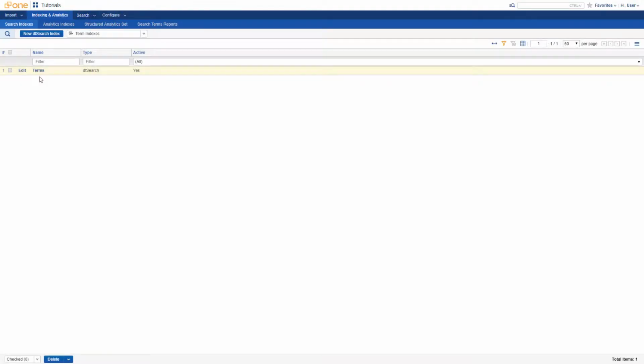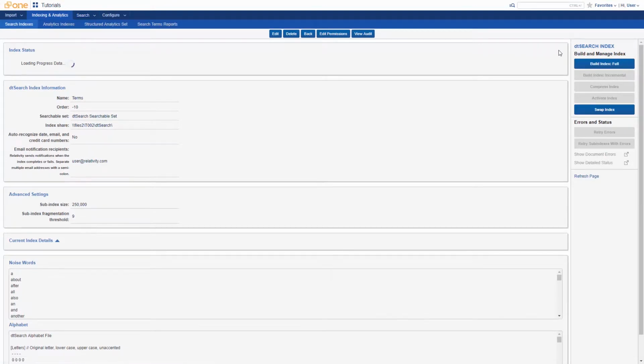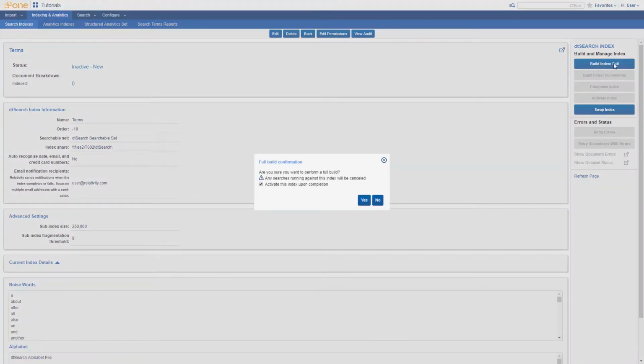Before we can begin our work with the documents we've imported, we need to do some index configuration. A DT search index has already been created in our template, but we'll need to modify a field so as to receive an alert when the index finishes building. I'll click Edit next to the Terms index. Then, I'll enter my email into the email notification recipient's text box. I'll click Save, and then run a full build, which will add the documents we just imported into the index so I can search against them.